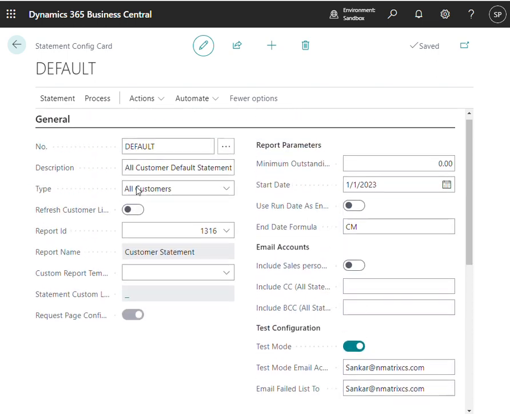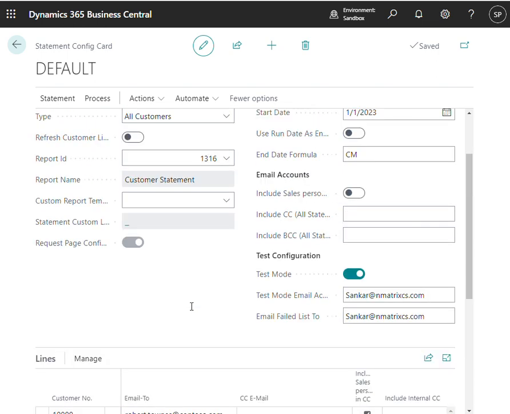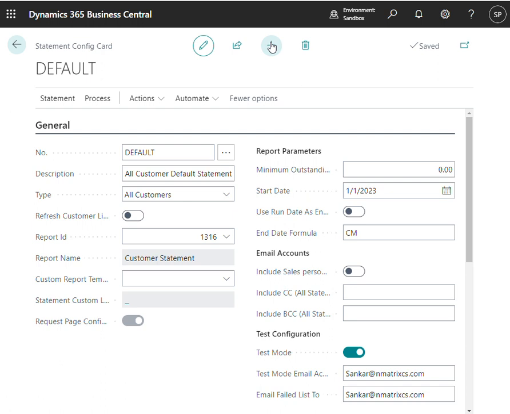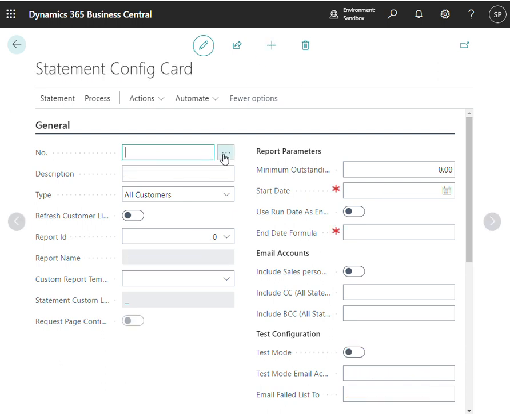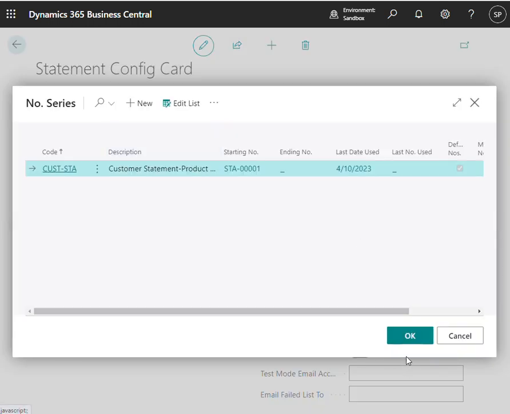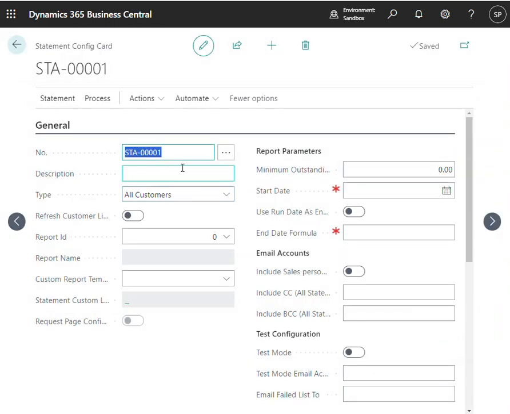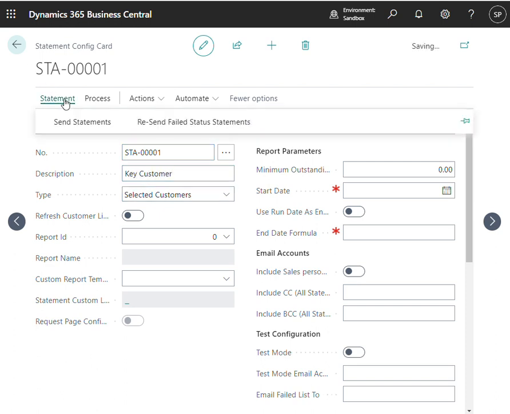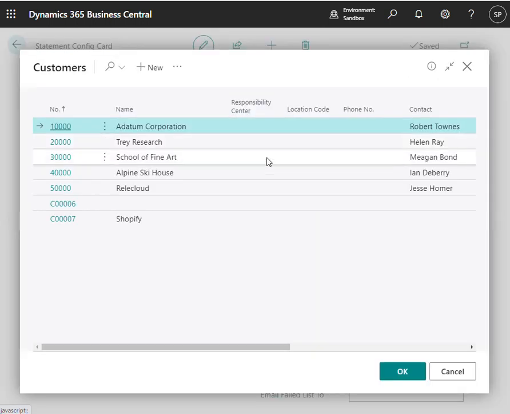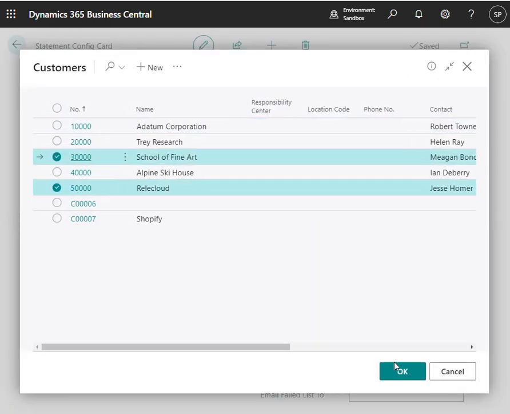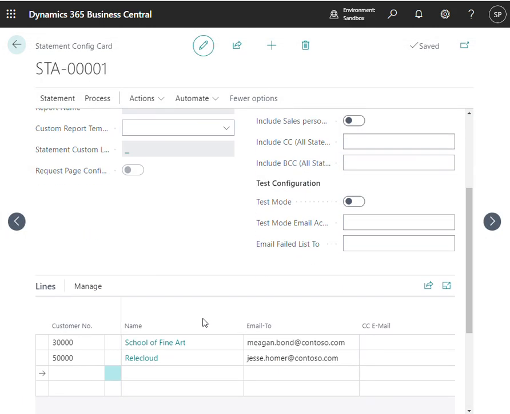Besides that, let's say I have a full list of customers, and I want to add only a few customers into this particular statement. I can also configure it like this. So I want to put a statement, let's say by key customers, that I want to send again. Then you can add customers. Let's say I want to add only a few customers into the list. I can add them as well. So basically, you can configure different customers based on the templates.